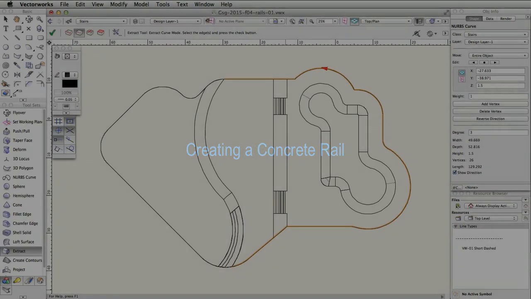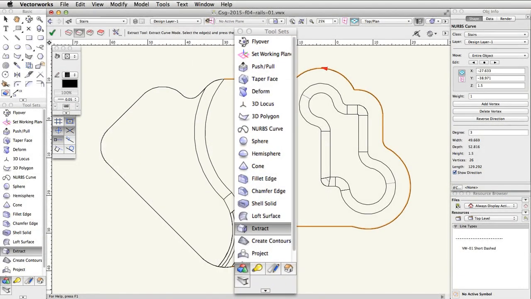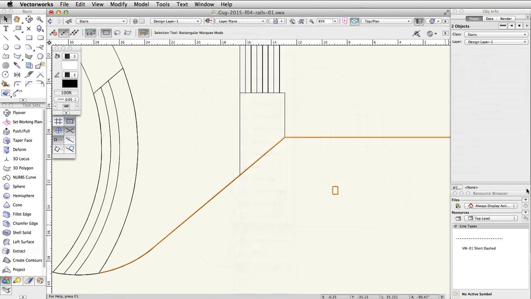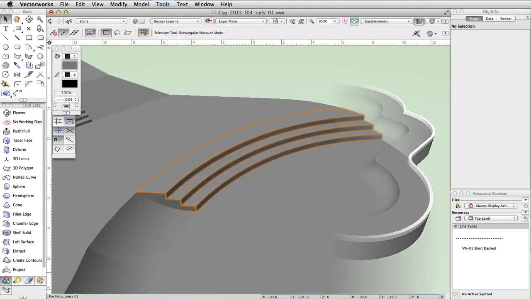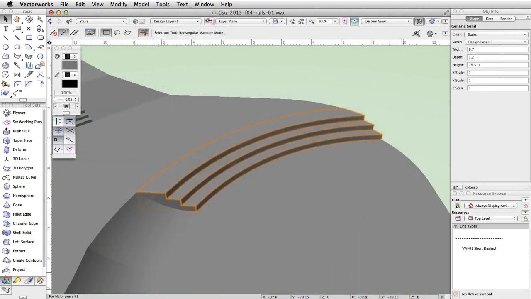In this section, we will use the Extract tool to create a 3D path for a concrete rail. Then we will create a profile object and use the Extrude Along Path command to create the rail. Let's start by creating a Rails class.